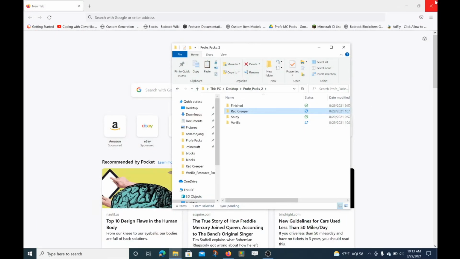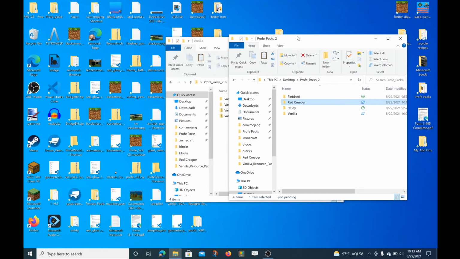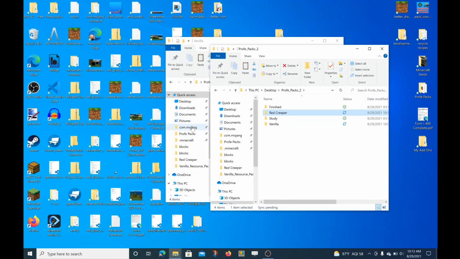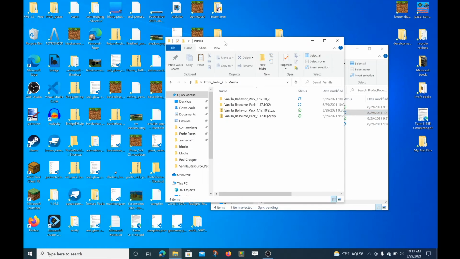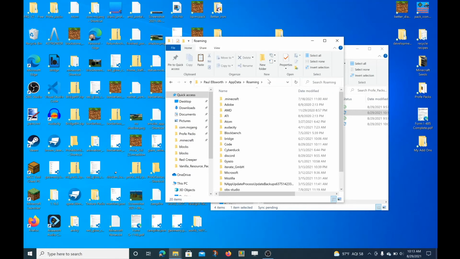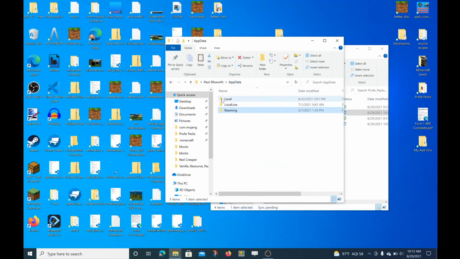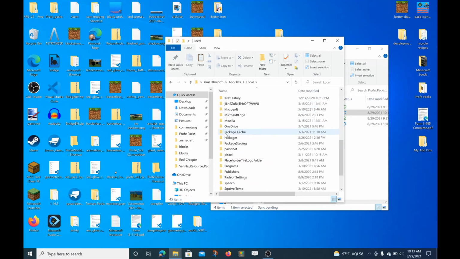One way is to find our com.mojang folder, which I have right here. On a PC to find that, and I'll have a different video about how to find it on a Mac, I'm going to open up a new window, and I'm going to type in %appdata%. That takes me to the app data folder, but for some reason it puts me in the roaming folder. I'm going to go back out to app data, go to local, and then under local you will want to find packages. There it is.